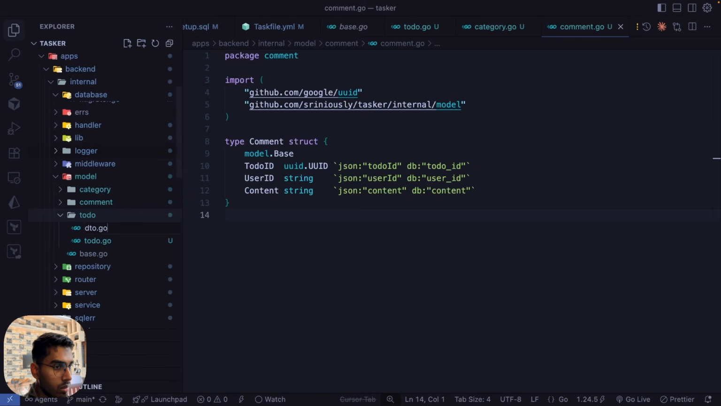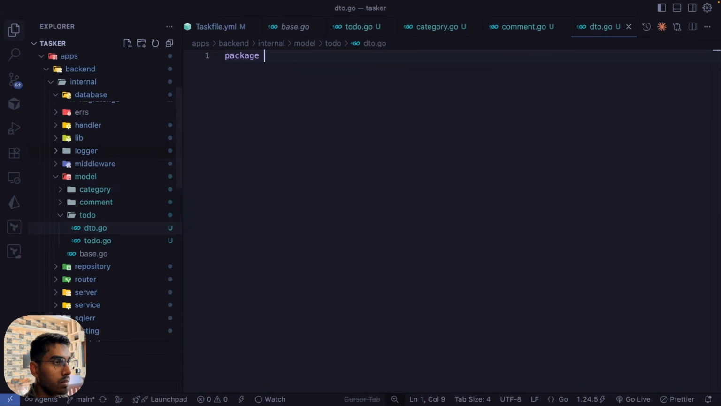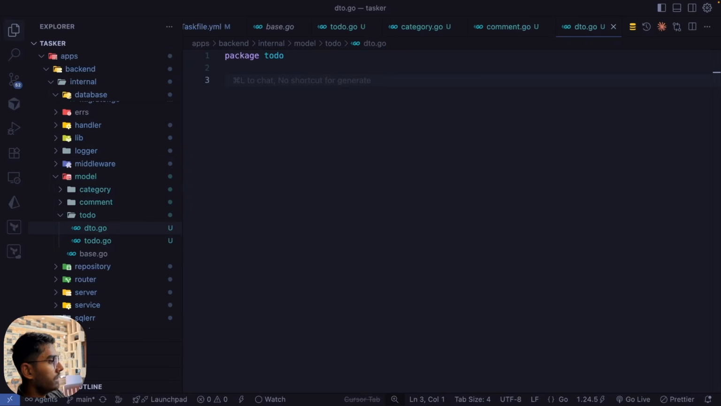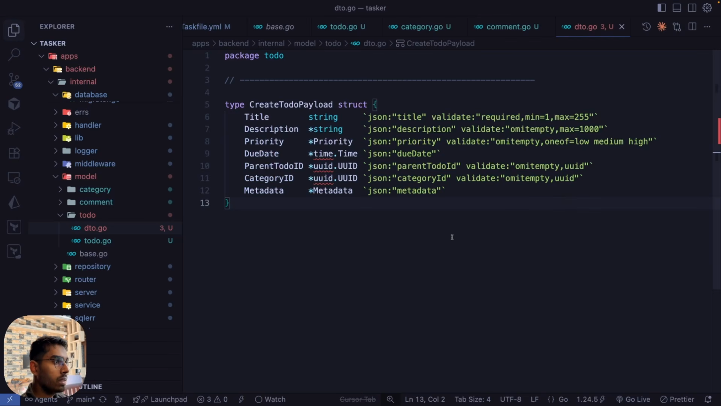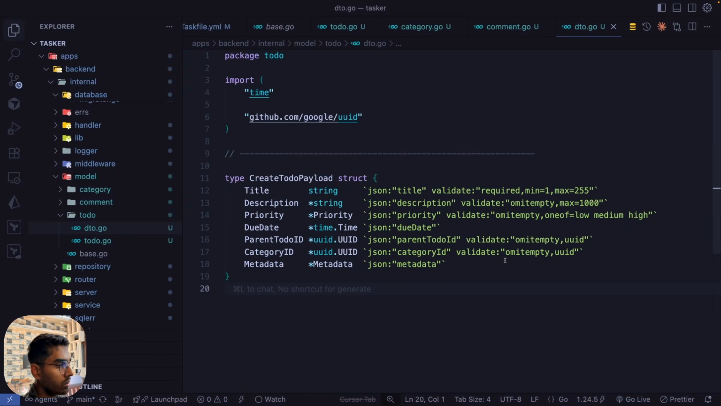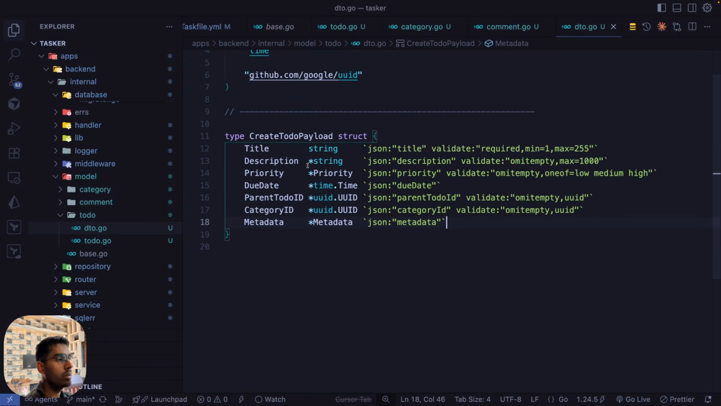Call it dto.go. The package will again be to-do, and here we'll write all our input structs, whatever we are expecting for each endpoint. Now the first one is obviously going to be our create to-do endpoint, naturally. So let me just add this comment here so that we can separate different DTOs appropriately. And this is what our payload is going to look like, which is called create to-do payload.